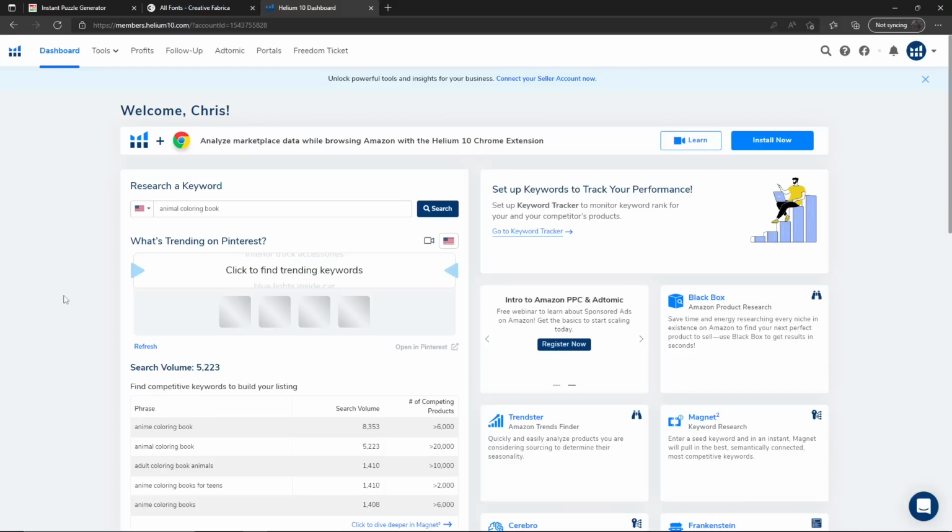Don't put all your money into crazy software hoping it's going to be a game changer, because it won't be. It's here to supplement your publishing business. It's here to take you to that next level, but only do it when you can afford to do so. So Helium 10 is fantastic.